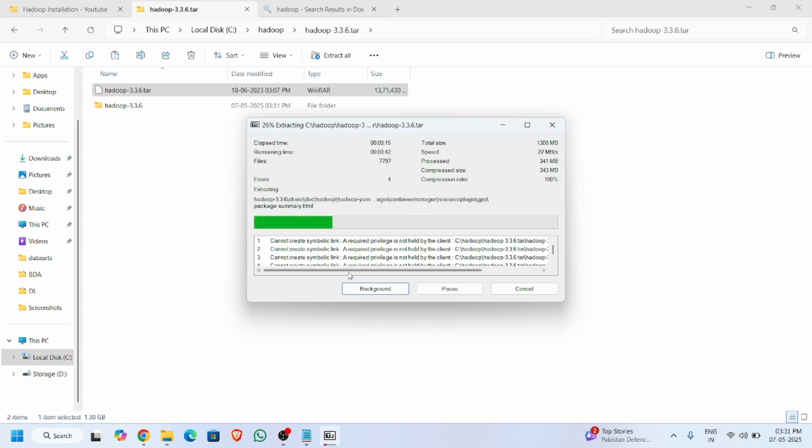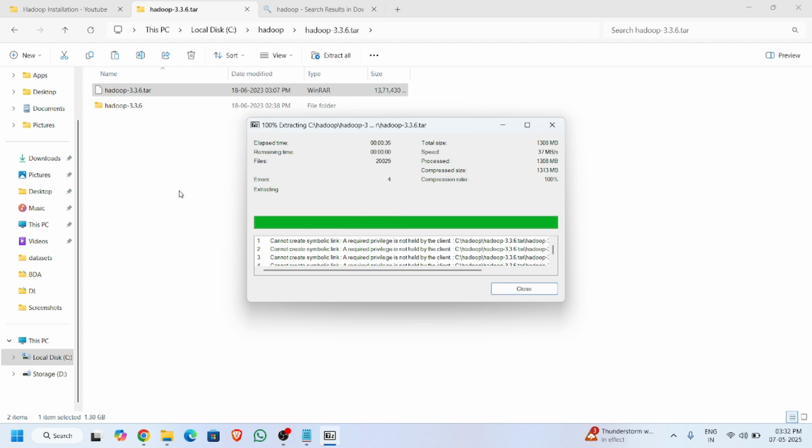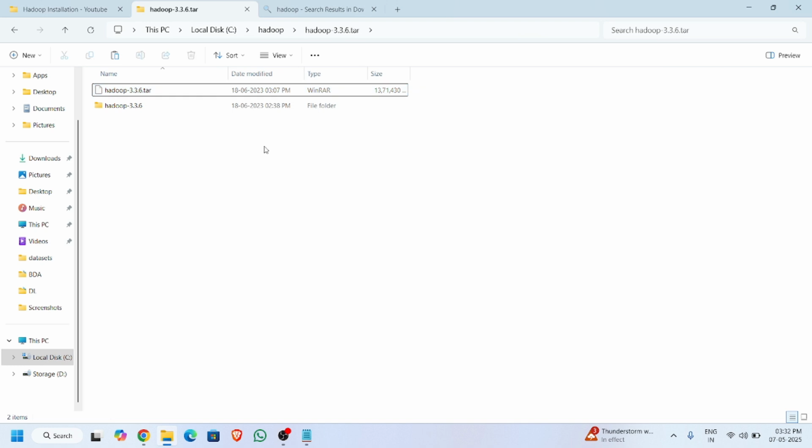Do not worry about this 'cannot create symbolic link' error. We are going to handle these errors later. For now, just extract the file. The extraction is done. I'm going to close it, and I'm going to move this Hadoop 3.3.6.